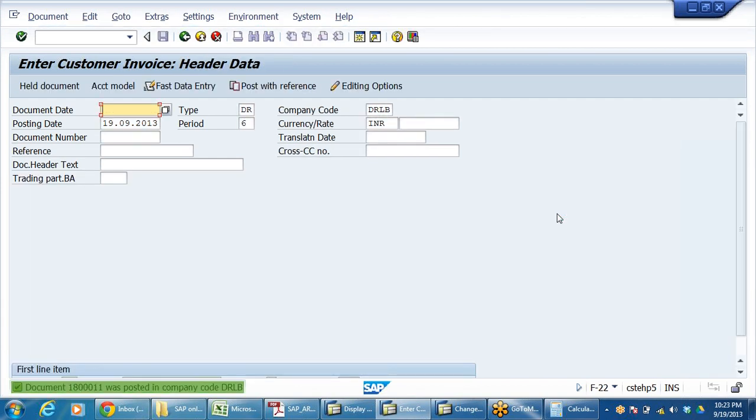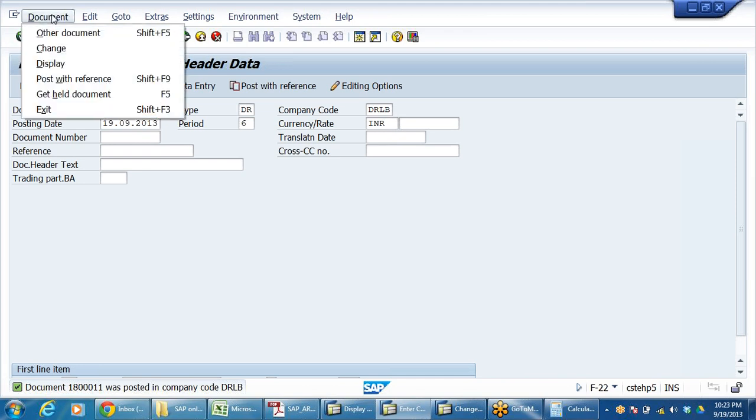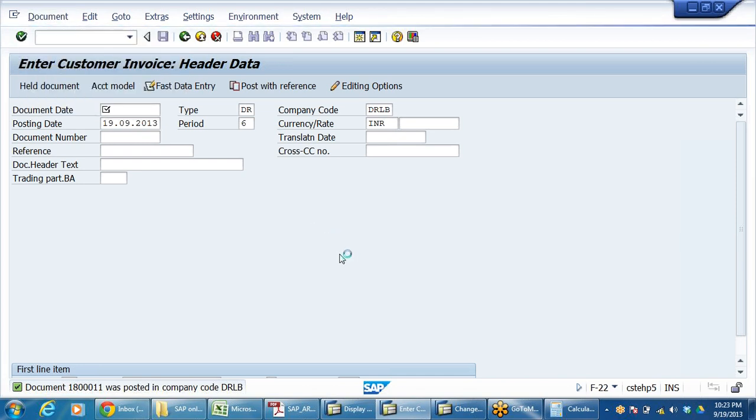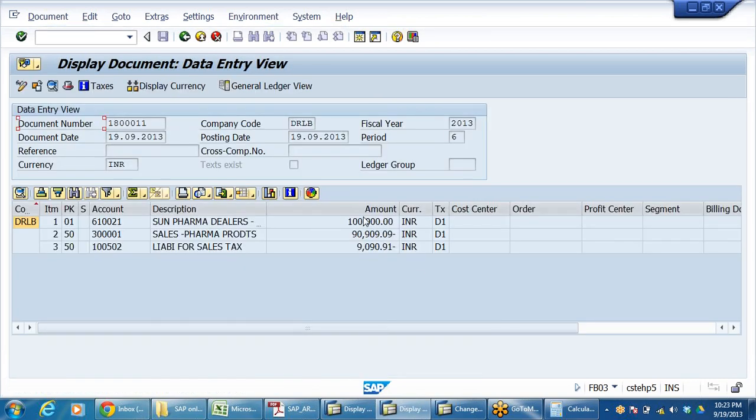How can we push the other way around from this FICO module? You said that system will take it 100 minus tax minus the cost amount, right? System will calculate the tax inclusive of this 1 lakh. And how can we make the system calculate the exclusive taxation? That's what I told you in the beginning itself. That cannot be done from financial accounting. That has to be done only through sales and distribution module.